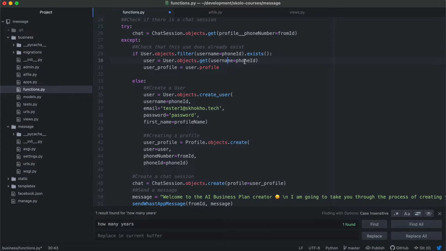WhatsApp sorts that out for me. All right, there are no two different WhatsApp users that have the same phone number. So I'm going to make the phone ID the primary element for identifying my users. And after I've done that, I'm going to create a user profile.